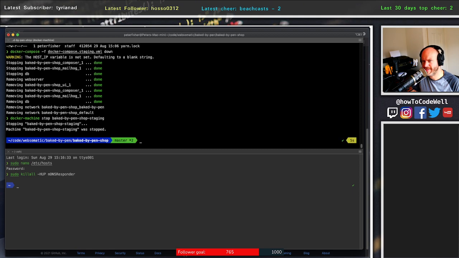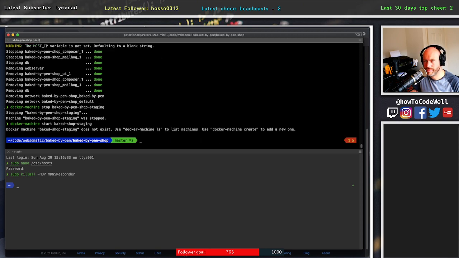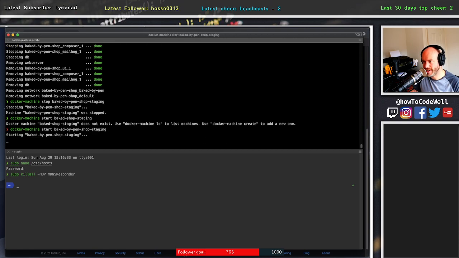I think this is because it's something to do with the Mac file system, and because I've deleted it from the terminal, the file system on Docker still thinks it exists. So the way I've done it before is I've had to stop the machine, start the machine up again, and then that magically refreshes the file system. But if this doesn't work, I am going to have to delete the machine. Oh, sorry, bakedbypen, and then try it again.